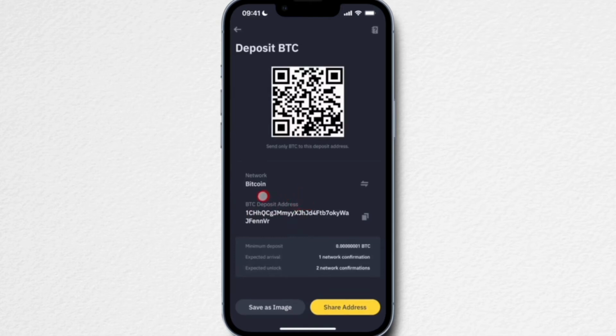So we want to make sure to send the Bitcoin to this address right here. Make sure to send the right coins to the right address as always, otherwise you're probably going to lose your coins if you don't. You can also simply scan in this QR code if you have that option and send the coins that way.